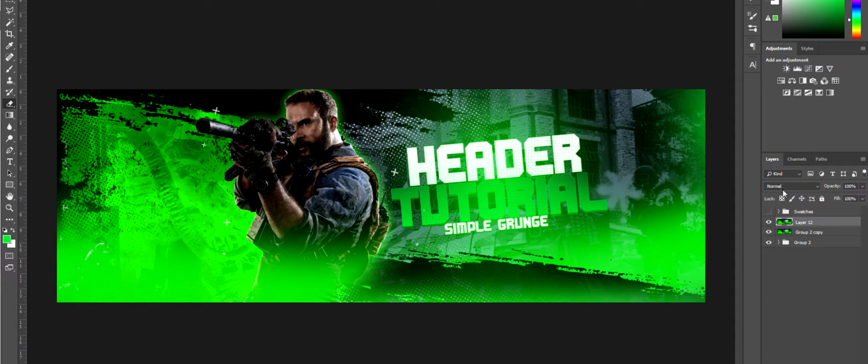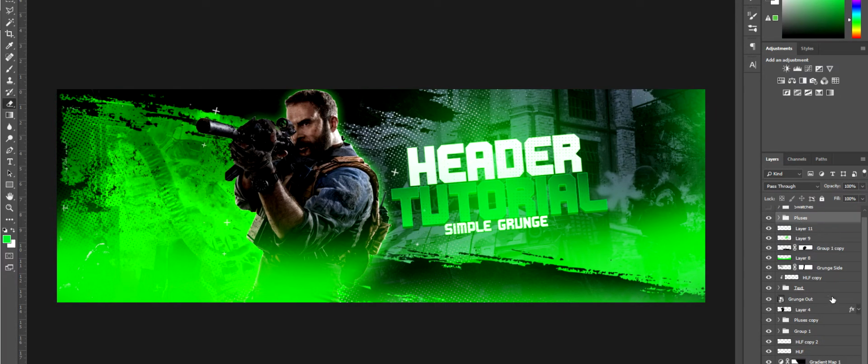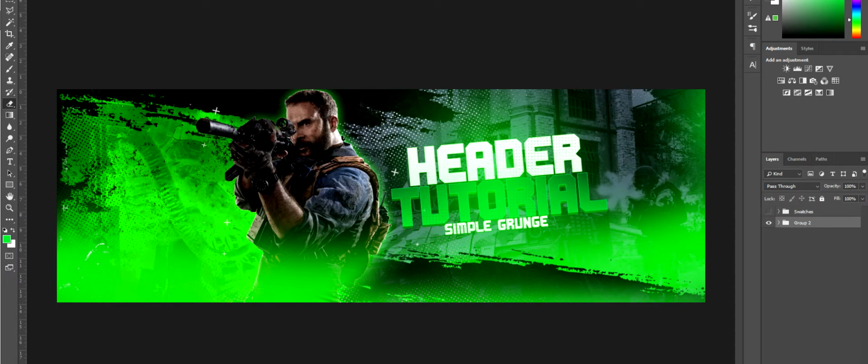Now, if you want me to break down all those little steps for you, let me just delete these real quick. We'll break it back to this part. All right. So after you're highlighting all these, you hit Control G to group them. While holding Control, hit J to make a duplicate. Hit E to merge them. Hit A to select it, so it's only the 3000 by 1000.